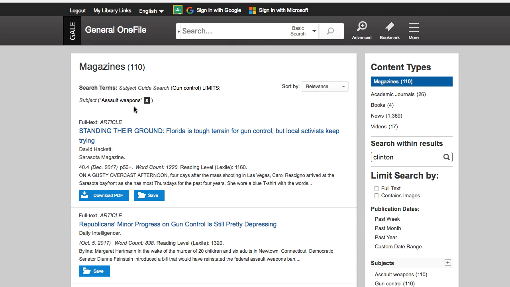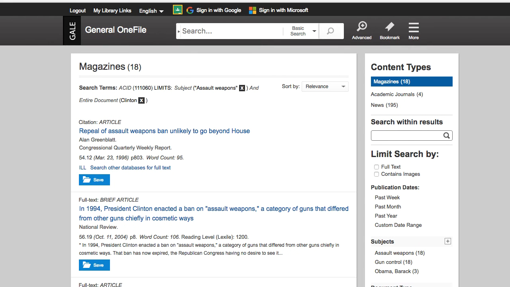If you have something more specific that you're looking for, you may want to try to search within the results. For example, if you were looking for information on the assault weapon ban that took place under the Clinton administration, we could type Clinton into the box and it will search all of the articles that have been tagged as about gun control, assault weapons, for any that mention the word Clinton in them. Okay, so they just have to mention the word in passing.